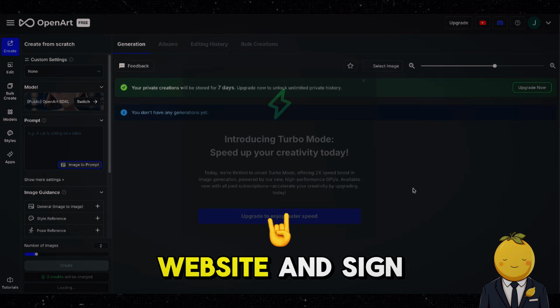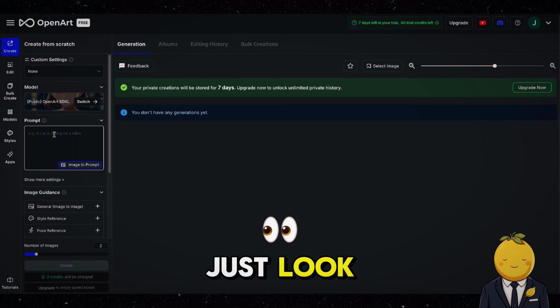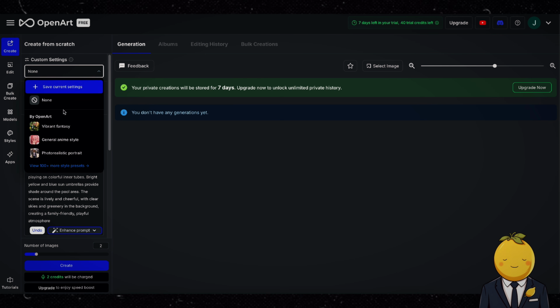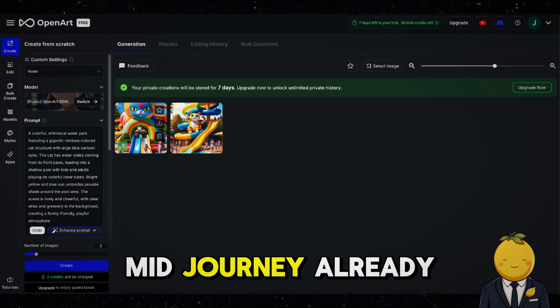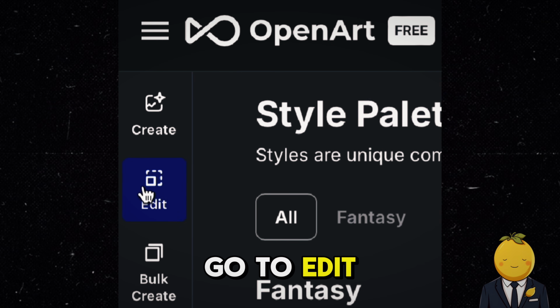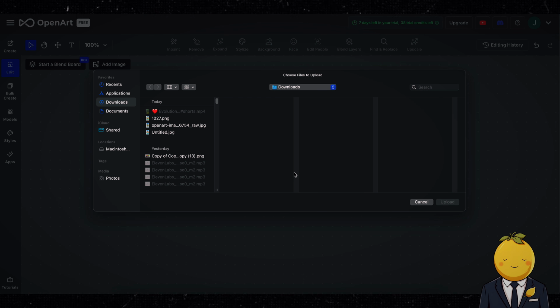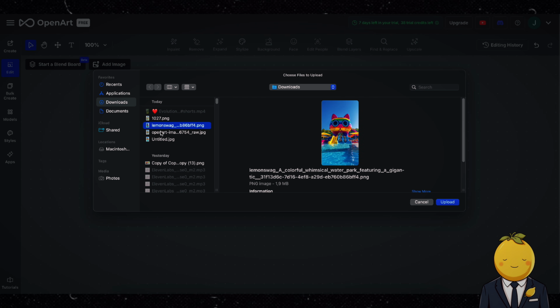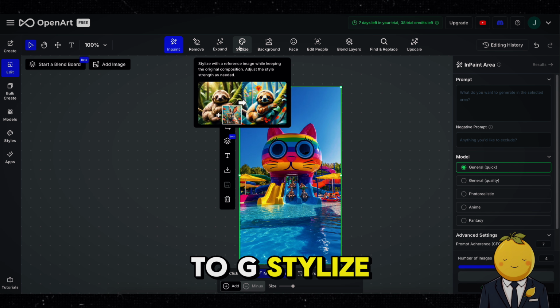Go to the website and sign up with your Google account. We could also generate our images here, just look. But we aren't interested in that because we've got our image from Midjourney already. We need to go to Edit. And now upload the image here. And now go to Stylize.